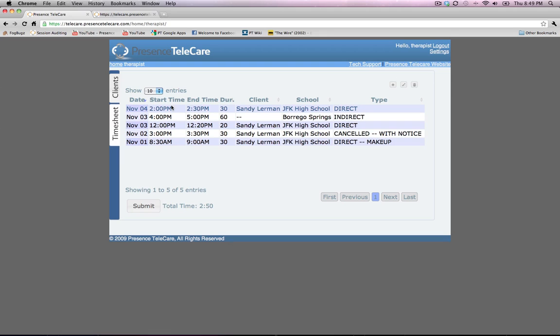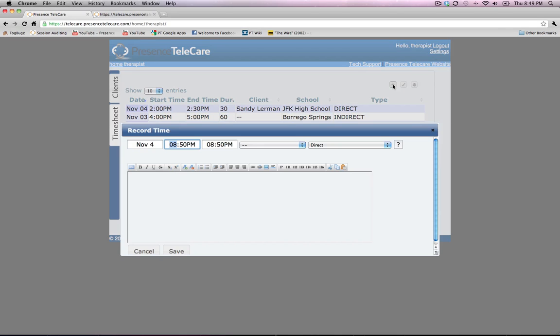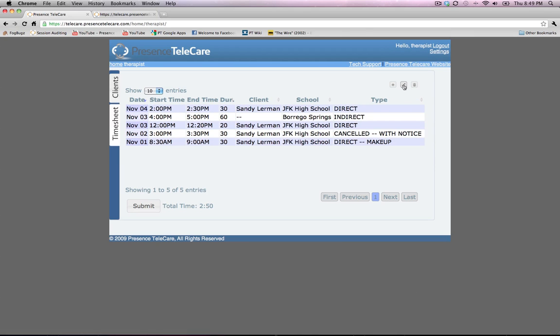You see it has the date, the start time, the end time. It has the duration here. It has the client and the school. That'll be automatically populated because if we know a student, we know what school they're with. And the type of therapy. You can see all the different types there. Again, if I want to add a session, I can click on the plus sign and record a session the same way I did it on the timesheet tab. Same thing with editing or deleting a session, the pencil and the trash can.